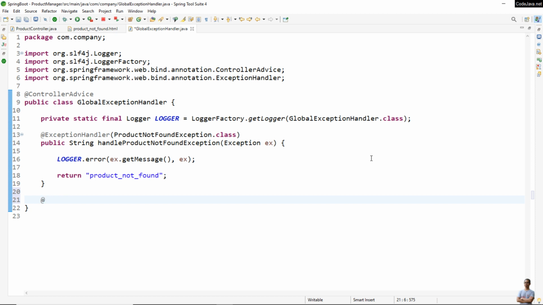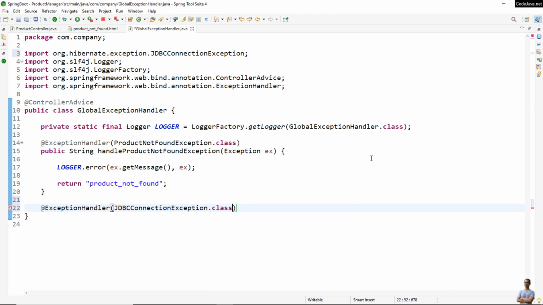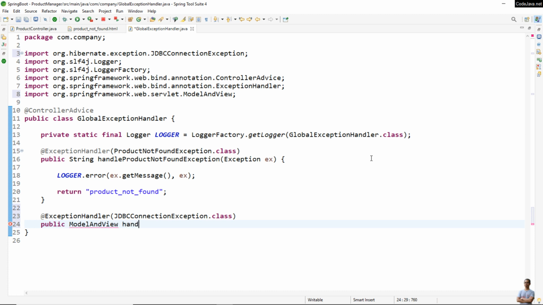So I start by using the exception handler annotation and specify the exception class for the error that database server is not running. We can handle the JDBC connection exception like this. Public. Now this exception handler method, I return a ModelAndView object instead of a string. Handle DB connection error.